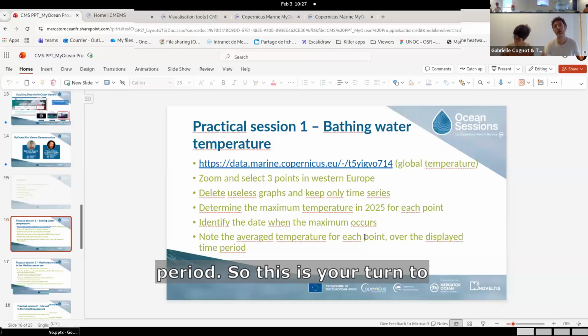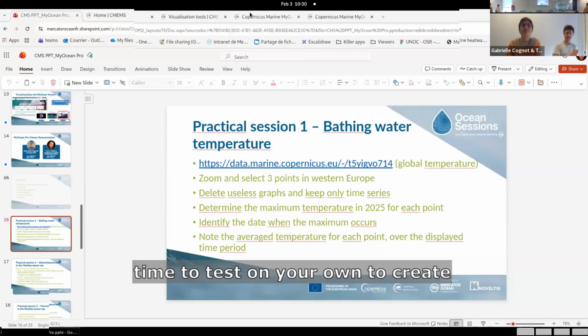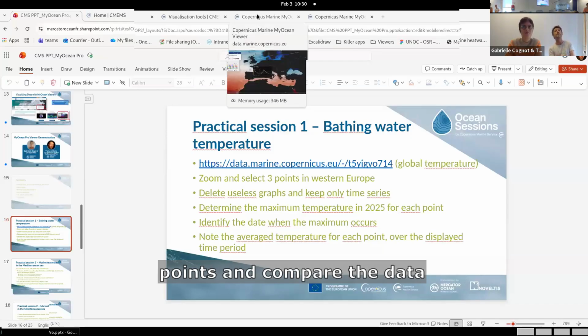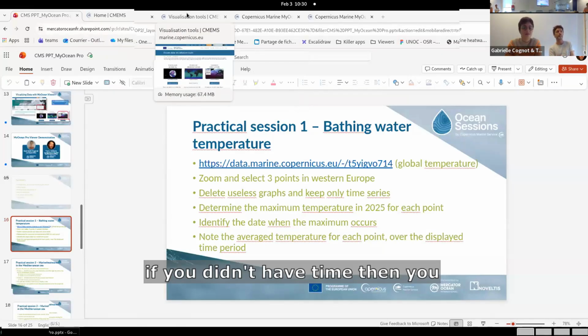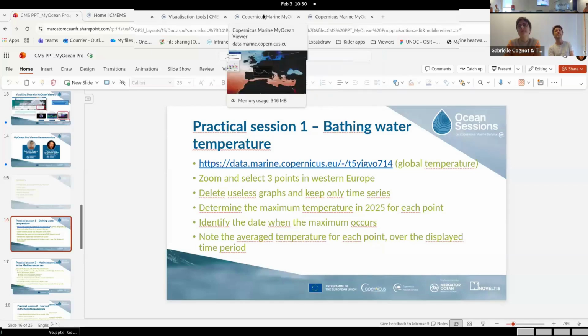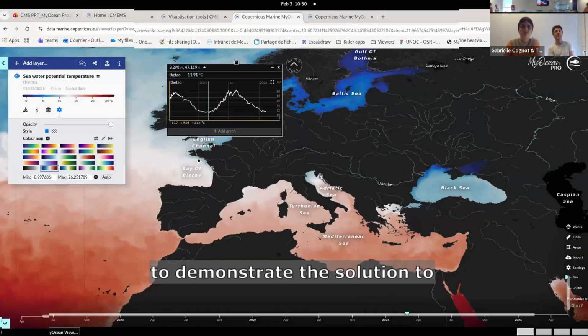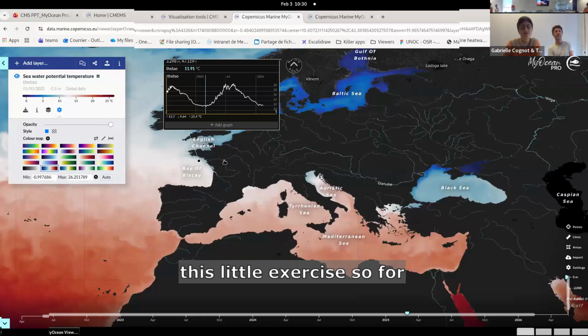So this is your turn to practice. So let's go, please. I think you have had enough time to test on your own to create points and compare the data. If you didn't have time, then you can always try this later. So here I come back, and I'm going to demonstrate the solution to this little exercise.